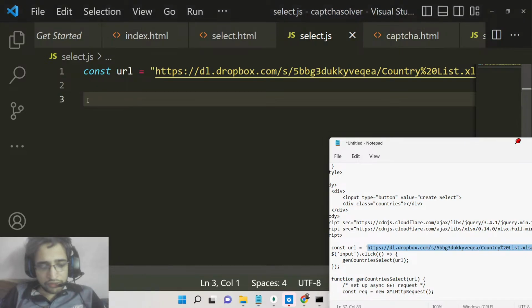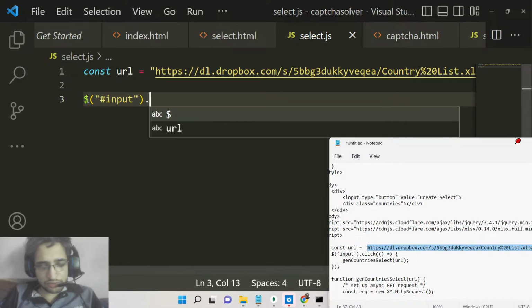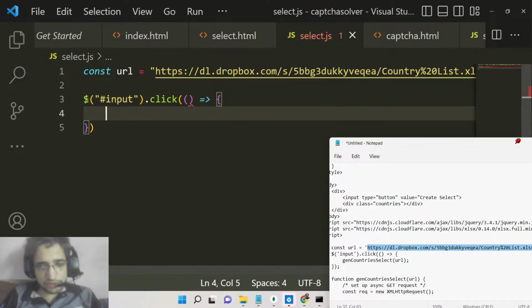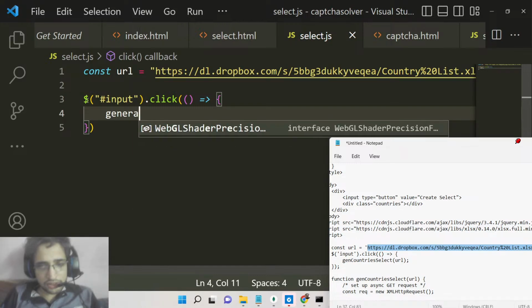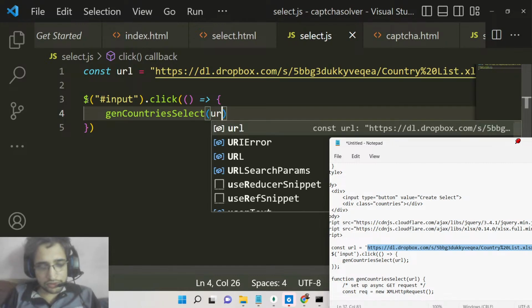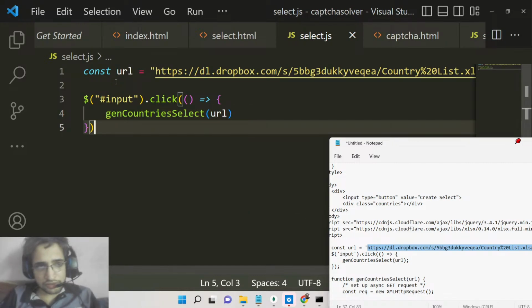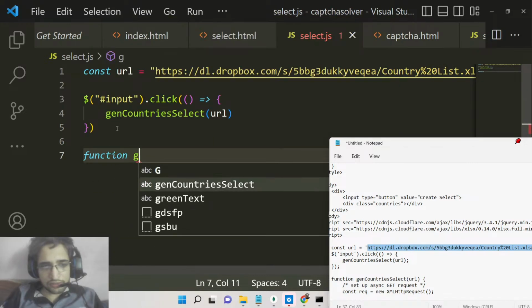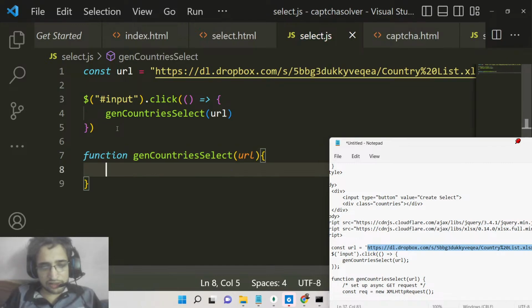Now when we click this button, we need to bind an on click event handler to it. When we click this button, this callback function will execute, and we need to write this custom function which will generate the select drop down for us. Here we need to pass the URL that we have defined at the very top. So we need to write this function now, which is generateCountriesSelect. The URL will be passed as a query.